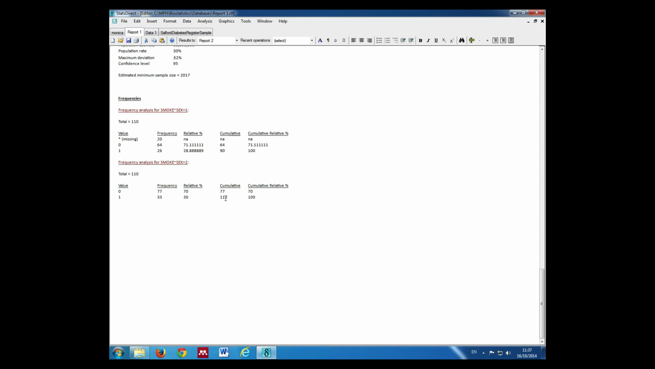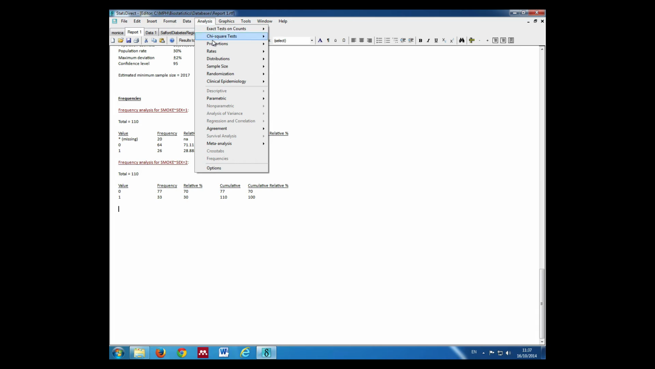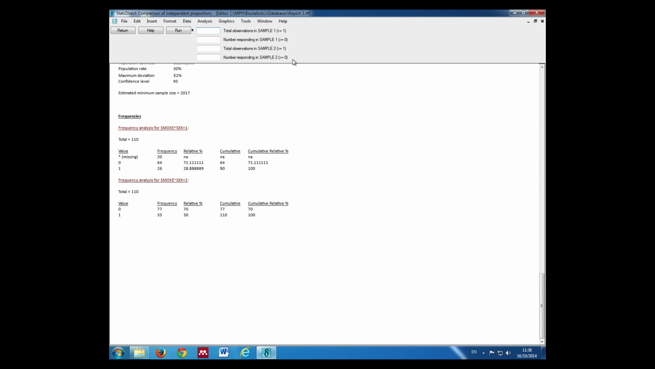We'll now compare the proportions, so we can do an analysis, proportions, two independent proportions because our men are not related to our women. The total number of observations in sample 1, this is our men, is 90. The number of smokers in the male sample is 26. The total number of observations in the female sample is 110. The total number of smokers in the female sample is 33.